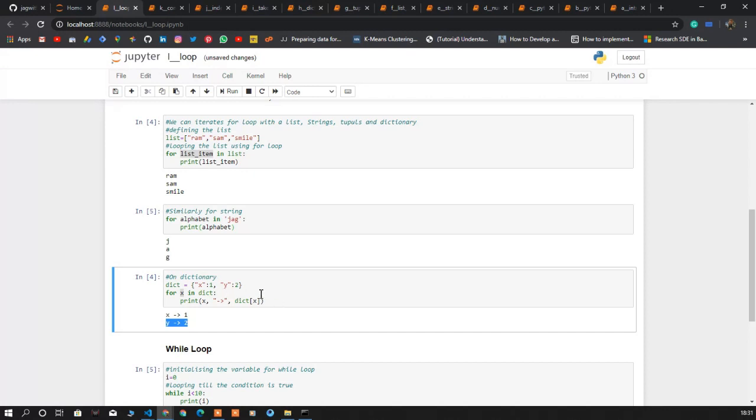I think this is a little confusing, so I suggest you use another dictionary over here. Change the dictionary to a phone book dictionary, meaning Ram colon phone number and Sam colon phone number, and execute it. You will get to know everything over here.